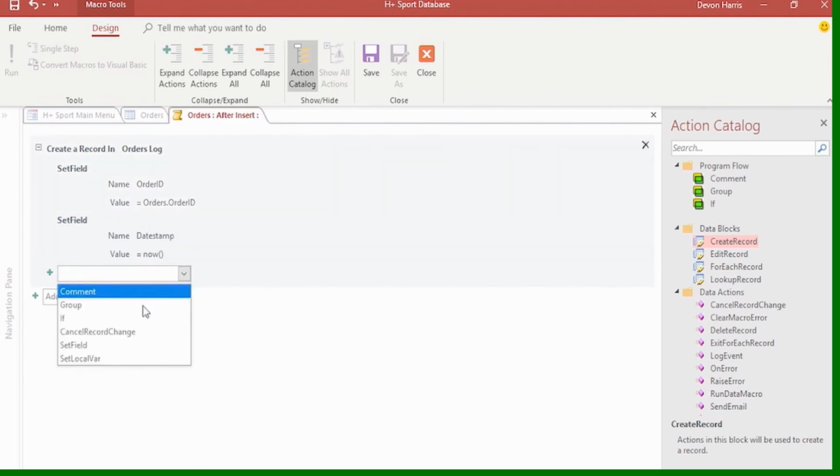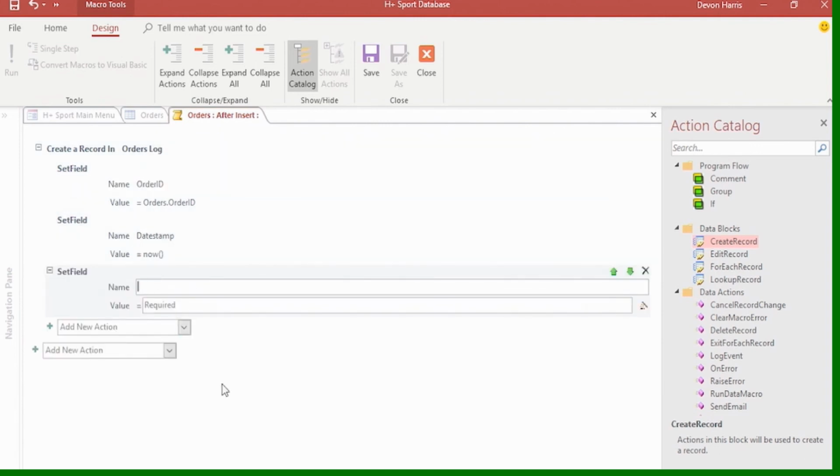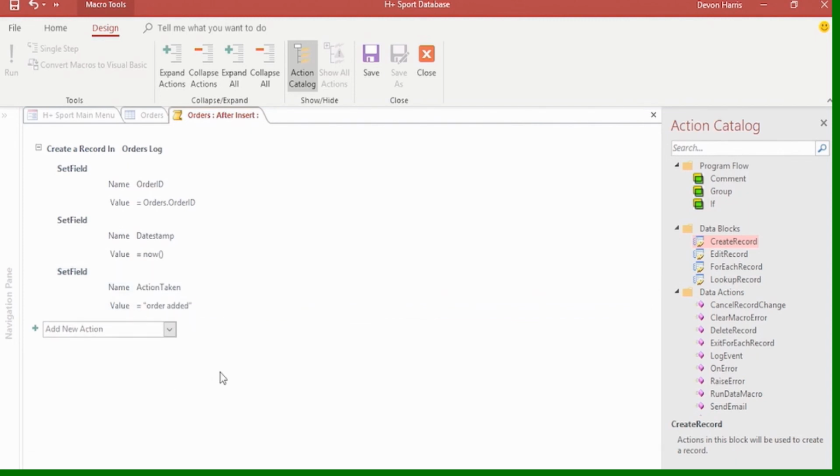Finally, we're going to set one more field. This will be the action taken field. And its value will be a simple text string, so I'll type it in double quotes, order added. I can go ahead and click off of that set field action to finalize its entry.